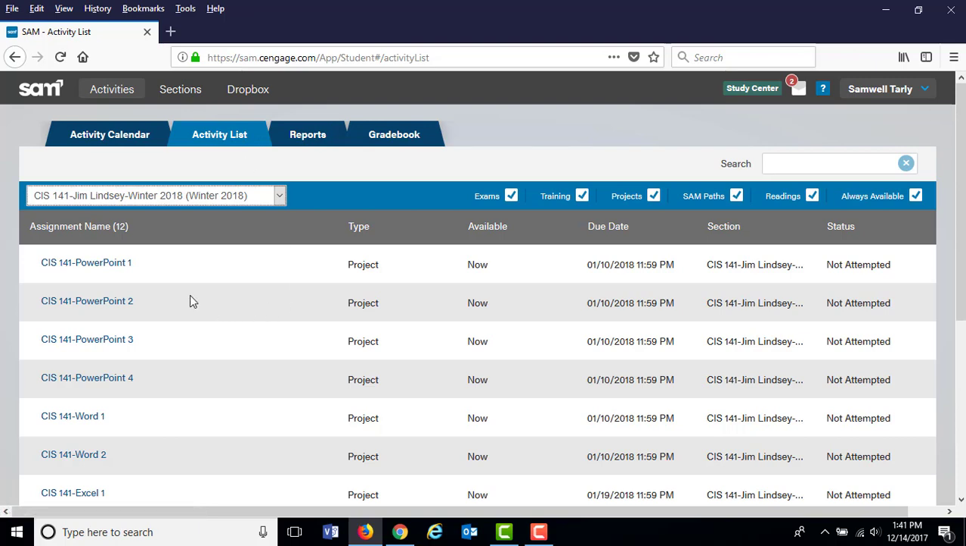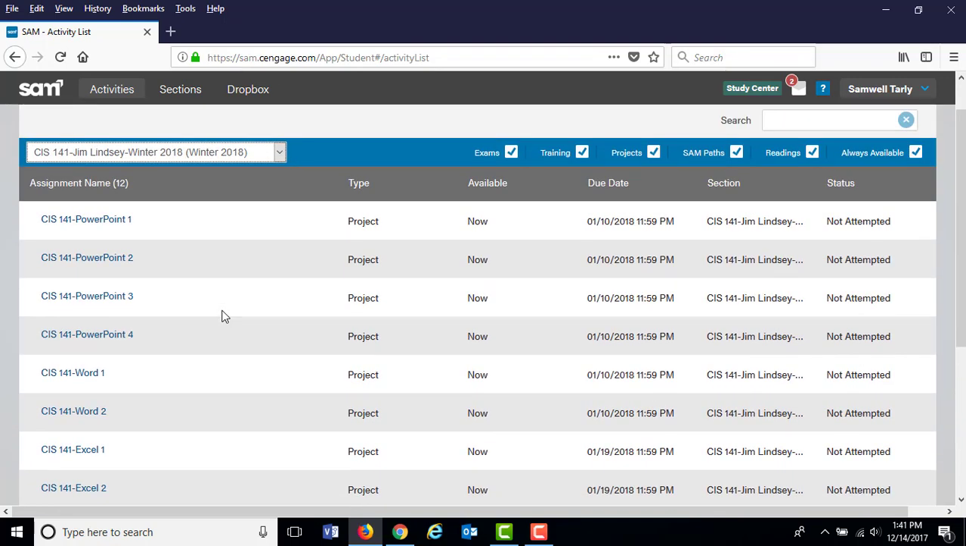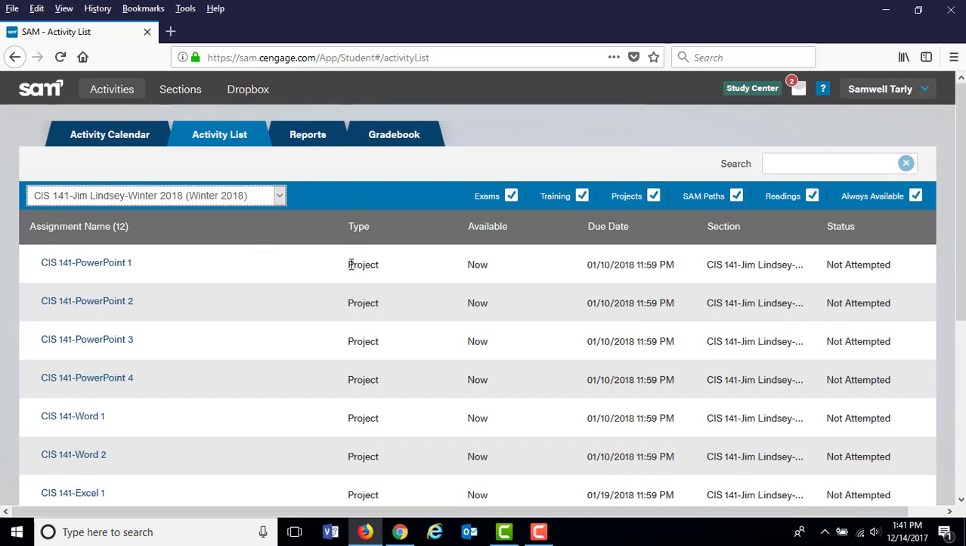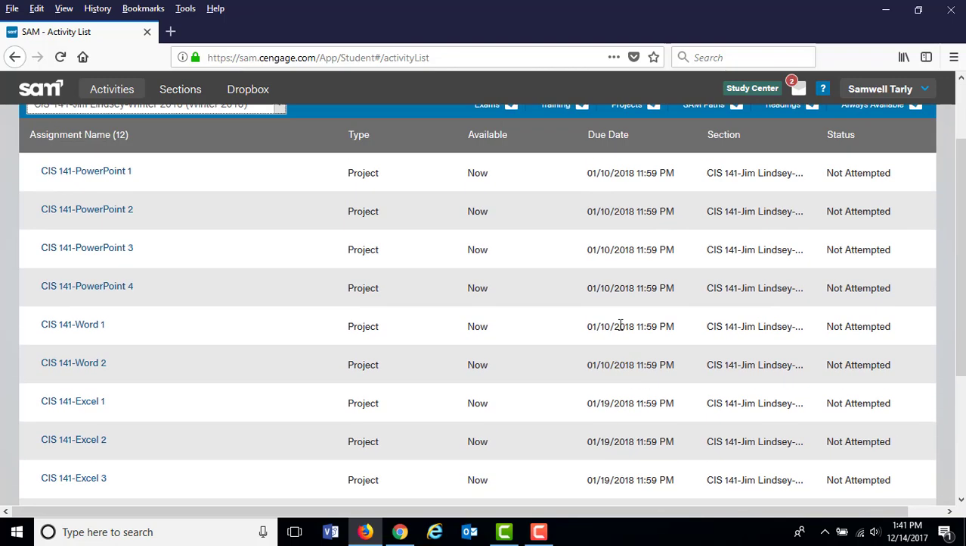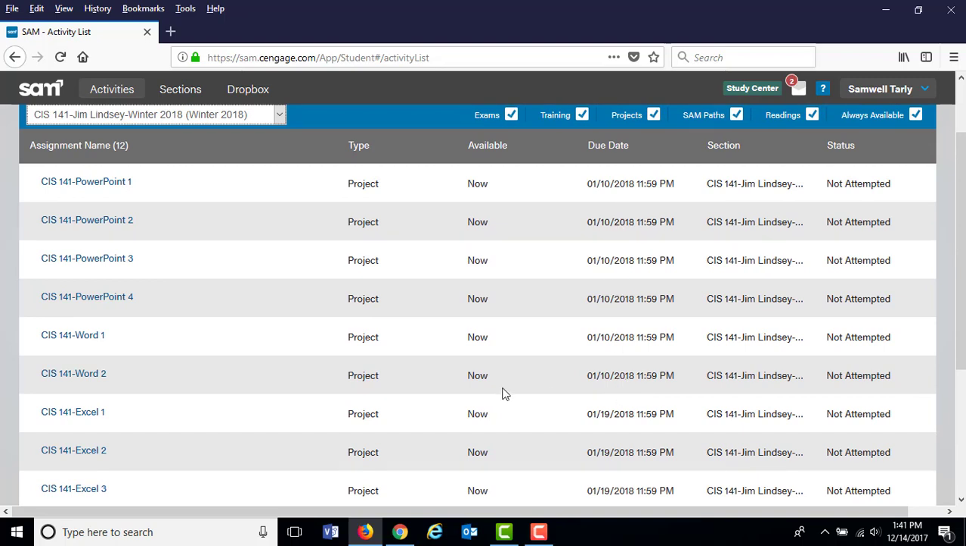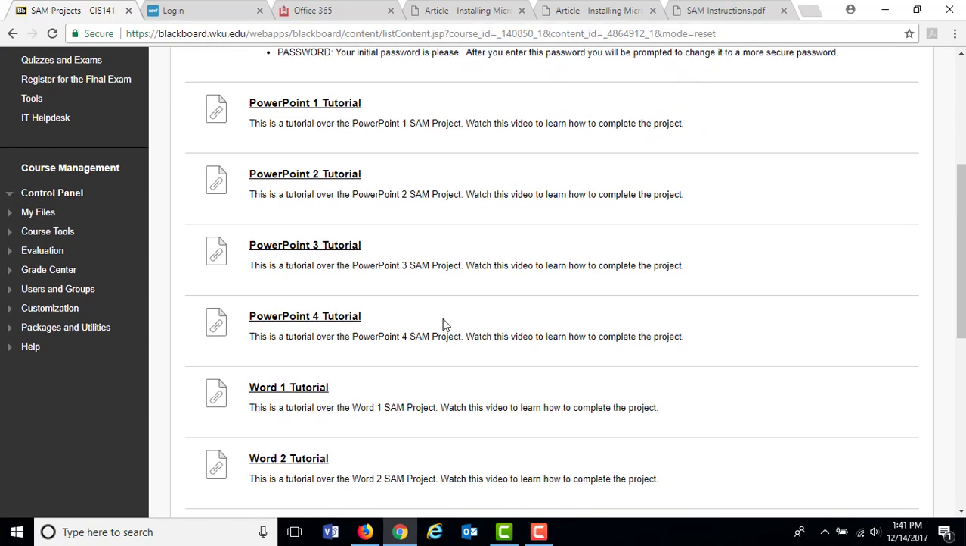From the activity list, it's going to show you the different projects you are assigned. In this case, because Samwell is part of my winter course, his assignments are PowerPoints 1 through 4, Word 1 and 2, and they're all due on these dates listed right here. And as far as how you complete these projects, you'll see that in the tutorials for the individual projects. Let me show that to you back here at Blackboard. You'll see that there is a video for every single project.